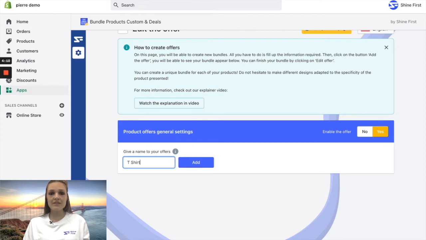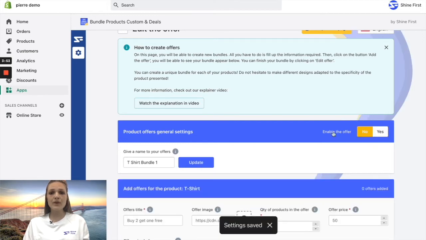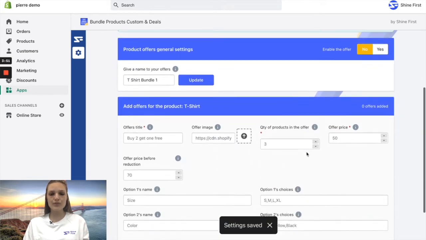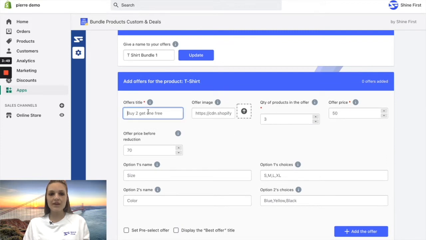Your first step on this page is to give a name to your bundle. Don't worry, it's for your eyes only. Also, you can choose here with the Enable the Offer button if you want your offer to be active on your shop already or not. For now, we will leave it on No. A new section should then appear below.